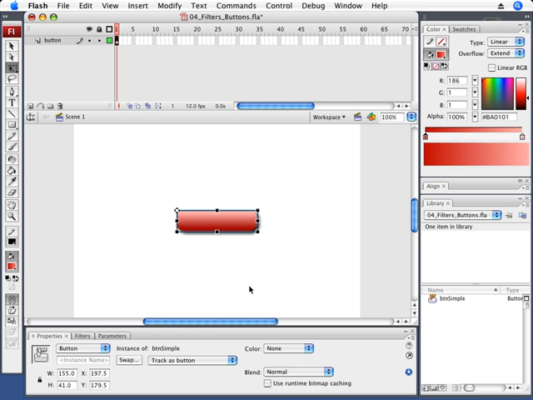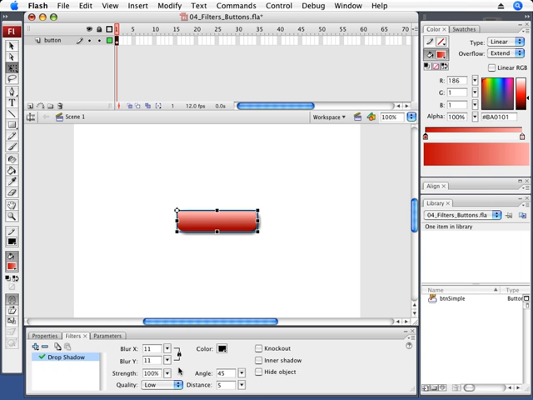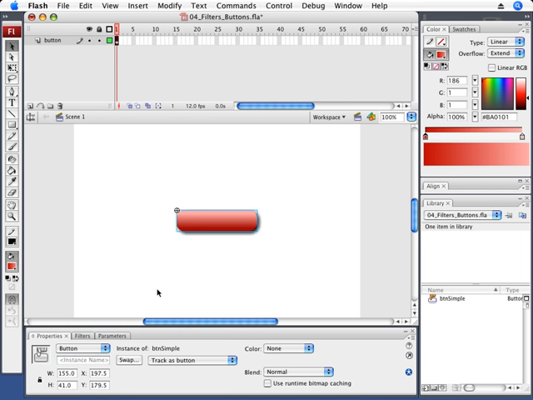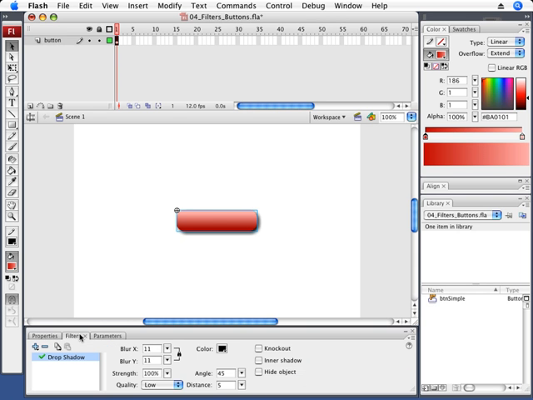I'll have to go back to Filters by selecting the button again and choosing Filters at the bottom of the screen. I'm also going to choose the Selection tool by pressing V on my keyboard. That way I won't see handles around the button. I'll again have to go to the Filters tab at the bottom of the screen. Now let's reduce the strength a little bit. The strength refers to the transparency of the shadow. I'm going to reduce it down to about 50.